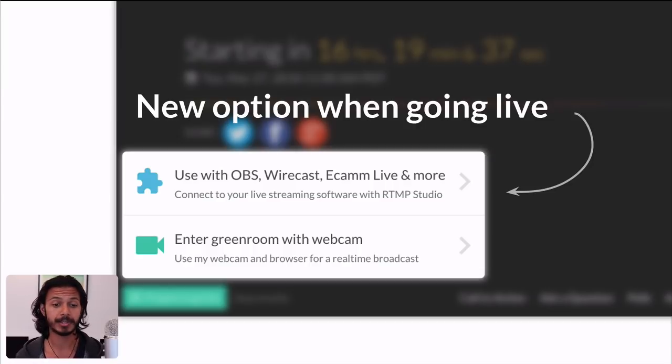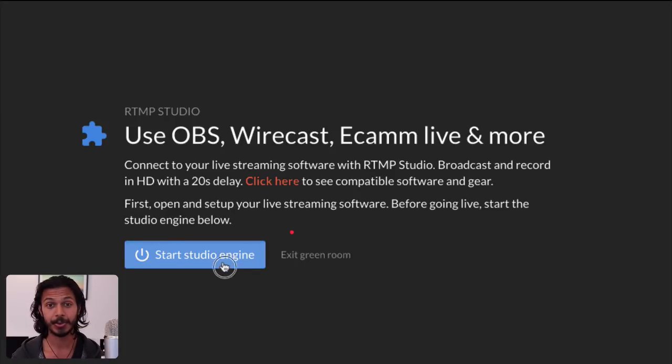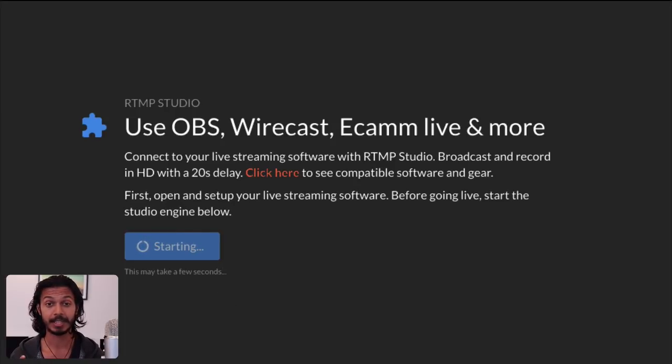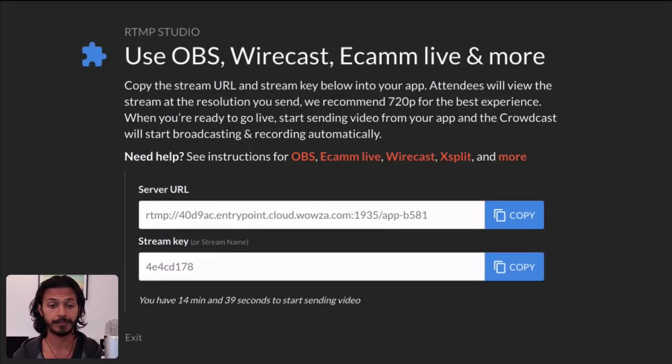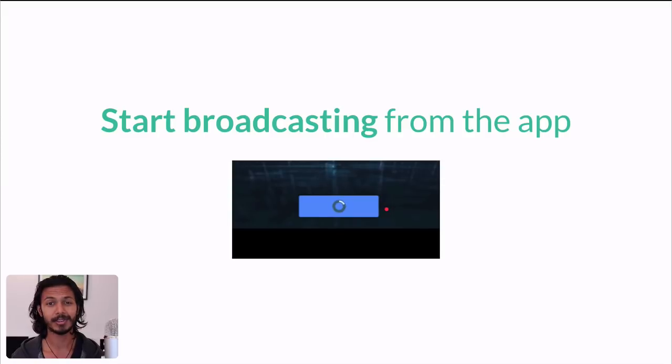But now there's a new option at the top, right over here. This is RTMP Studio. This lets you connect with things like OBS, Wirecast, Ecamm Live, and many, many more. So when you click on that, you're going to be taken here where you can actually start the RTMP engine. And when you start that studio engine, you're going to get basically a stream key and a server URL. And you're just going to copy those things over to, in this case, Ecamm Live. And then you just hit the Go Live button.